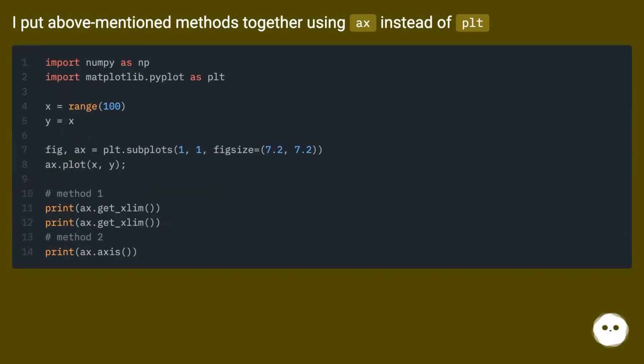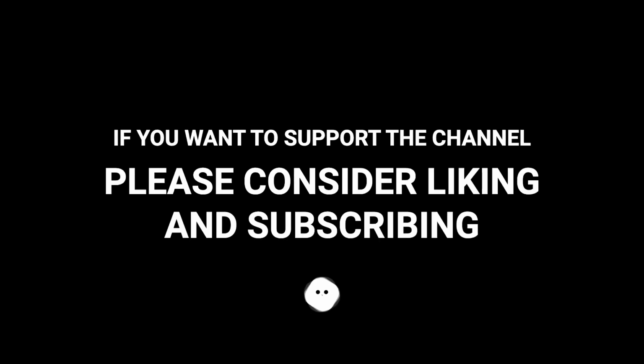I put the above mentioned methods together using ax instead of plt. Just 10 lines.